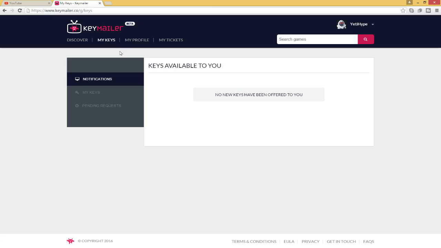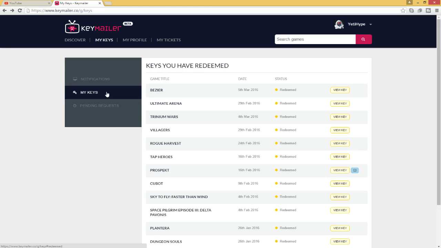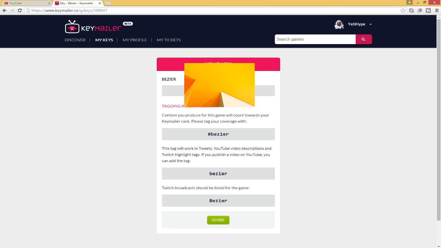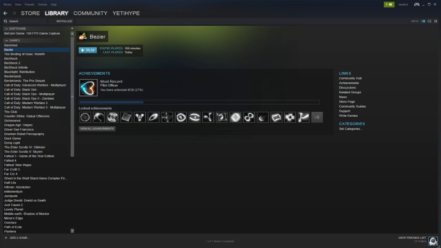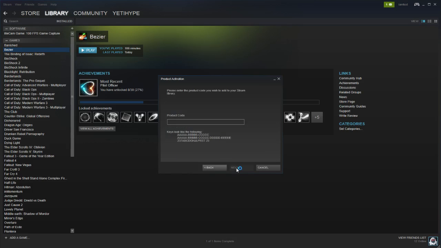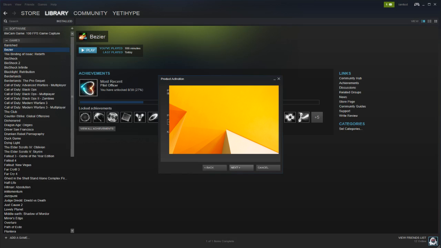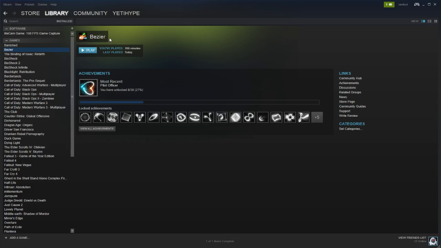So if you do get sent a key, you'll get given an email, and all you've got to do is go into my keys and it'll be showing up here. You'll click it, and then you'll click view key, and here it is. All you've got to do is copy this code, go over to Steam, go to games in the top right, activate a product on Steam, click next, click I agree, and then drop the code in. I've already done it, but then the game will be added into your account.